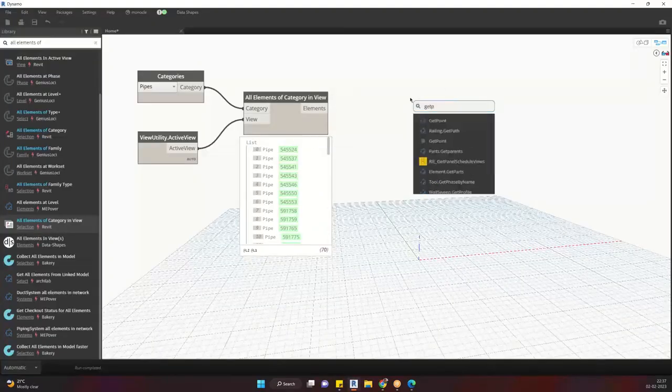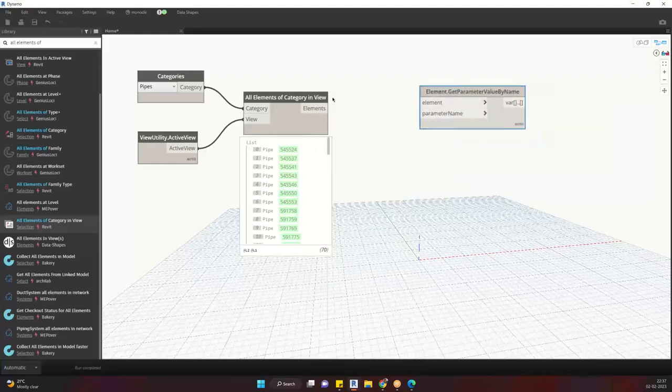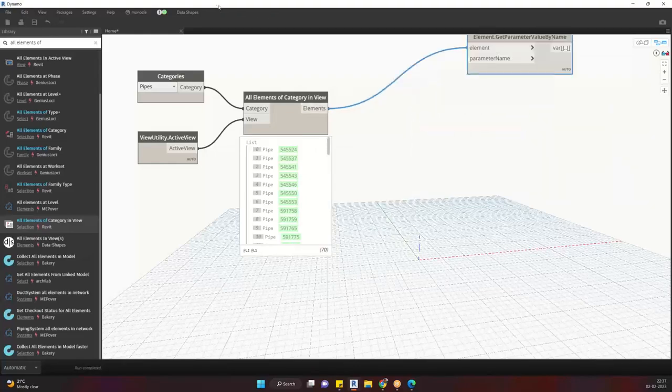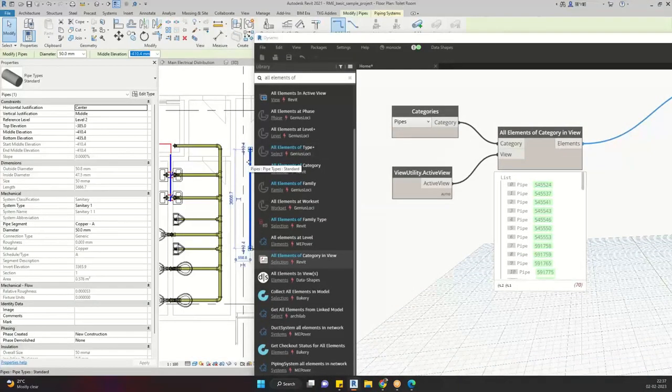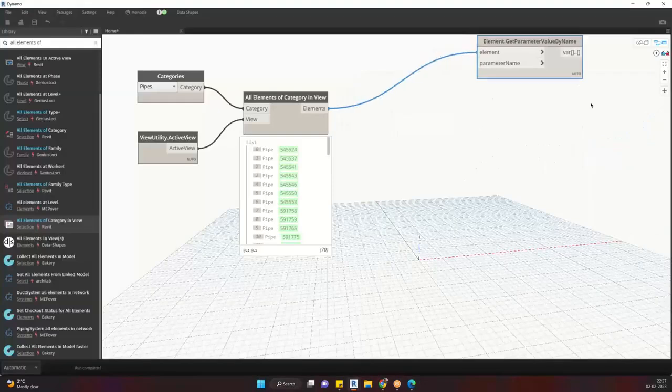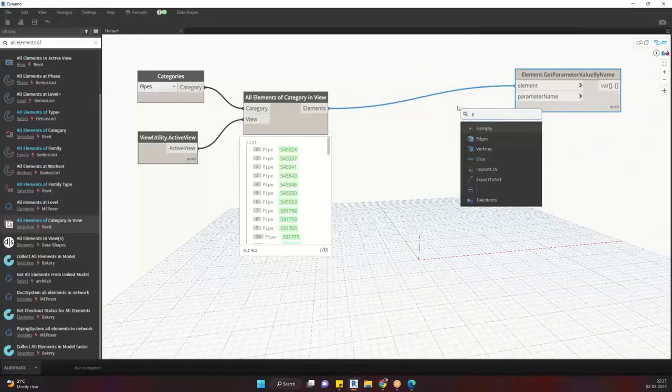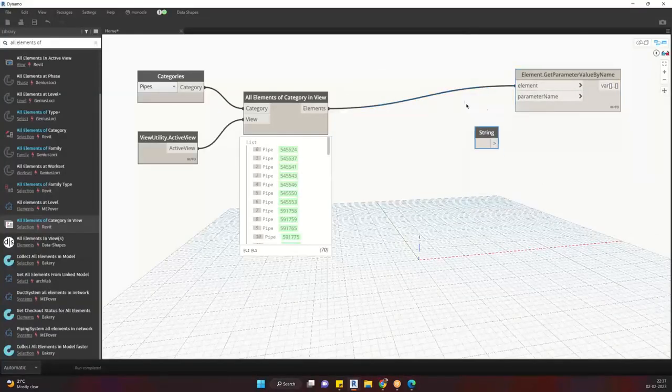So use get parameter value by name, the same thing again, with a parameter. What is the parameter? When I select this, it is the diameter, correct? So the parameter is going to be diameter. So you have to filter it.